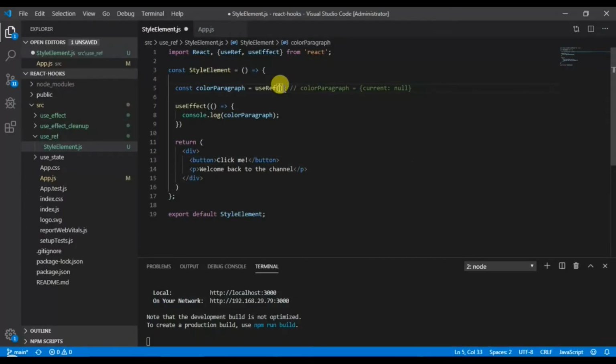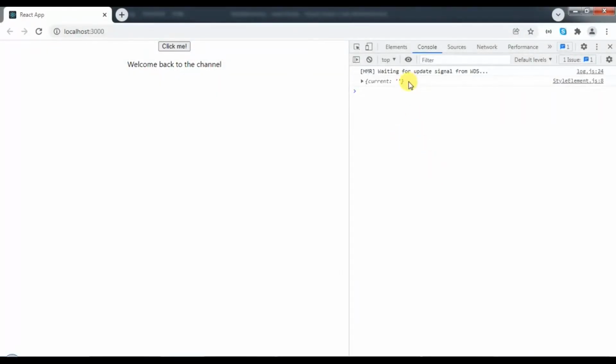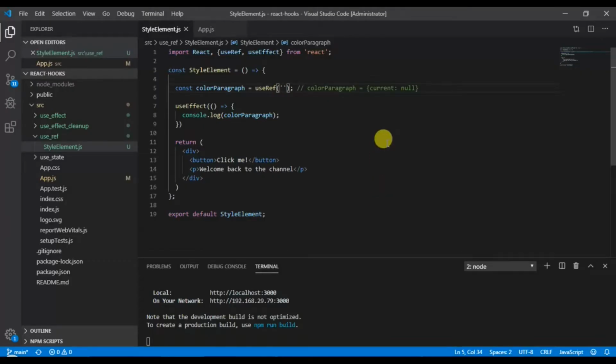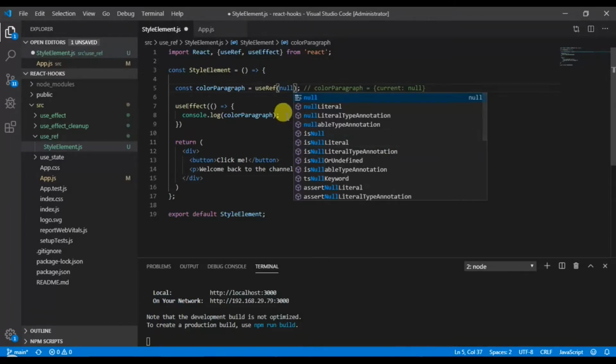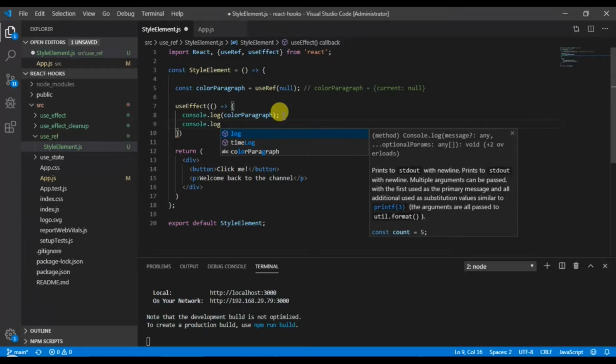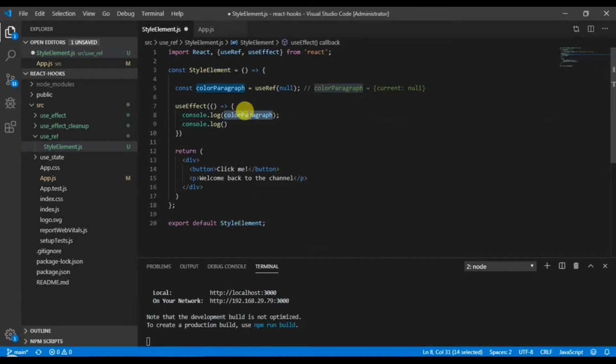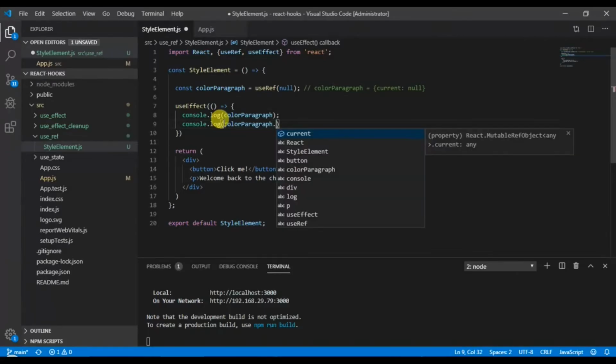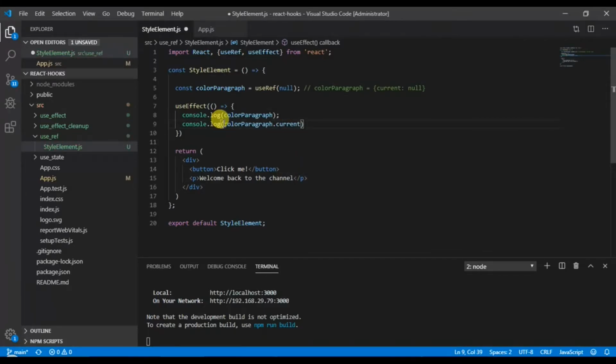Let's replace the initial value with an empty string. Now if you look at the browser, we can see that the property and value are currently set to current and an empty string. Right now we don't want the initial value to be an empty string. So let's revert it to null. As we had seen on the screen, reactjs internally assigns the .current property to the ref hook variable, right? So if we want to access the actual value from the ref hook, we have to use this current property. So in our case, it should be colorParagraph.current. Let's log it as a console statement.